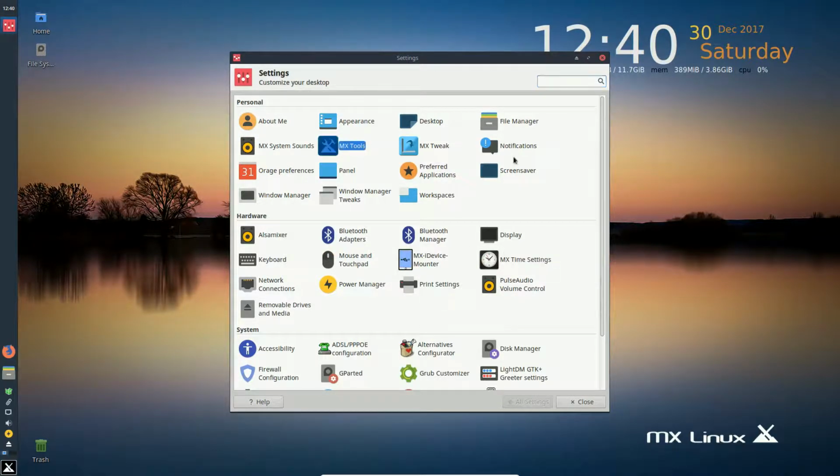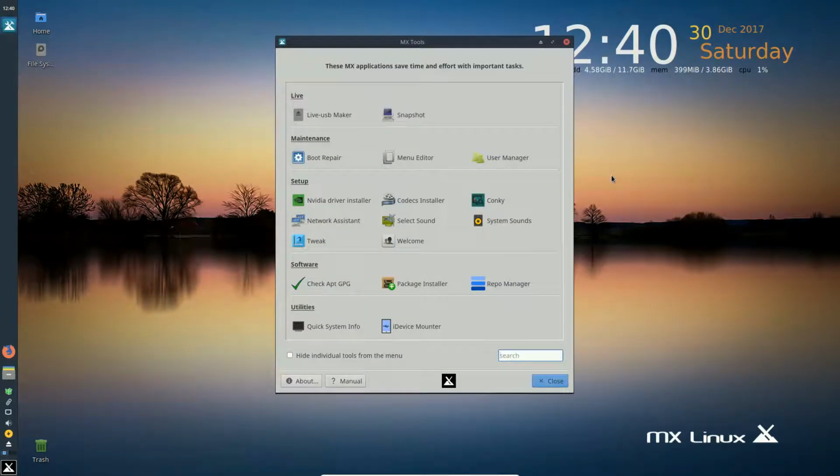Let's take a look at MX Tools. MX Tools is very interesting. These are, I would think, tools developed that came from the MX Linux developers directly. So we have Live USB Maker. That's great. You can configure the system the way you like it, set it up, and then create a live USB with it. That's very good for if you want to take something on the go that feels comfortable.